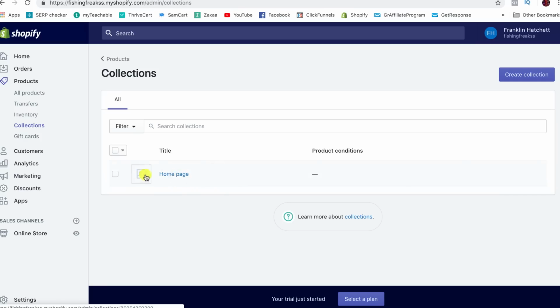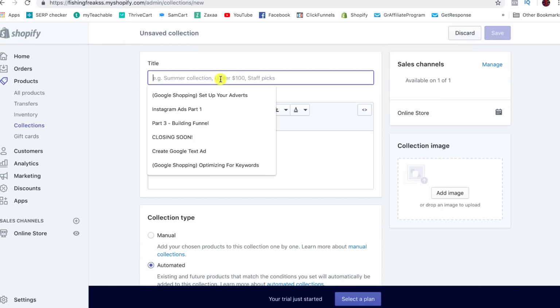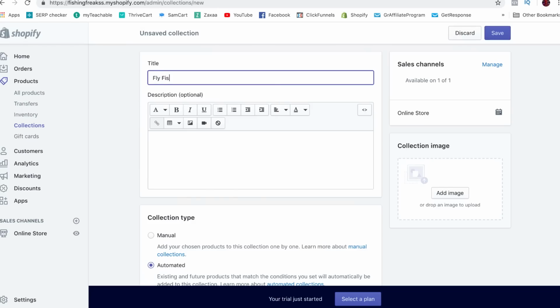So they've got kind of like the basic one here, which is the homepage. We're not going to touch that, because I want to show you how to create one. We're going to go to create collection, and I'm going to name this collection, because we're actually going to create a couple of collections. I'm going to name this one fly fishing rods, and I'll tell you why in a second.